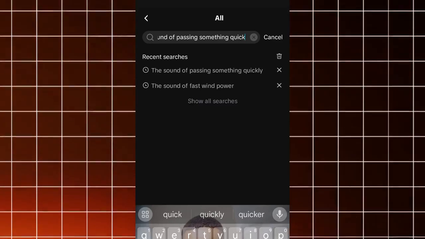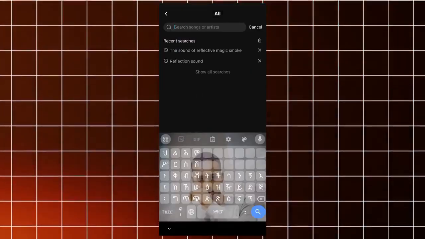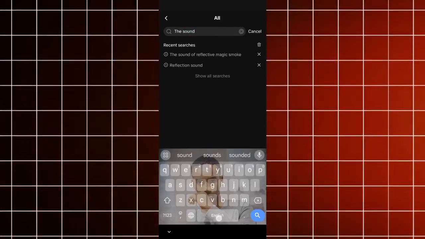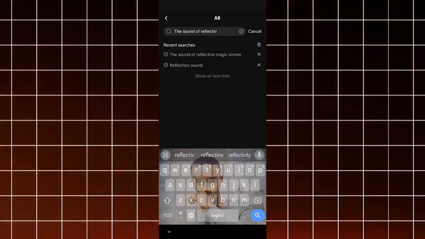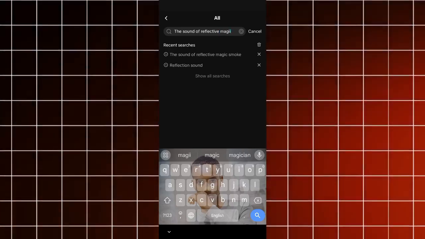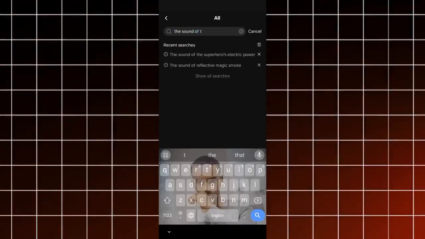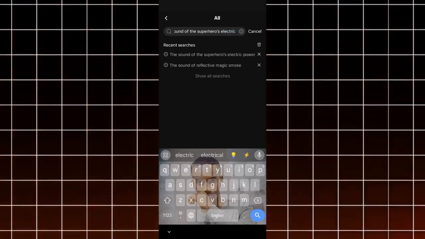Hook and the mic. The third effect sounds, search bar go. The sounds of reflash, magic, smoke, and the mic. Third, the A sounds, the sounds of the superhero electric power A.